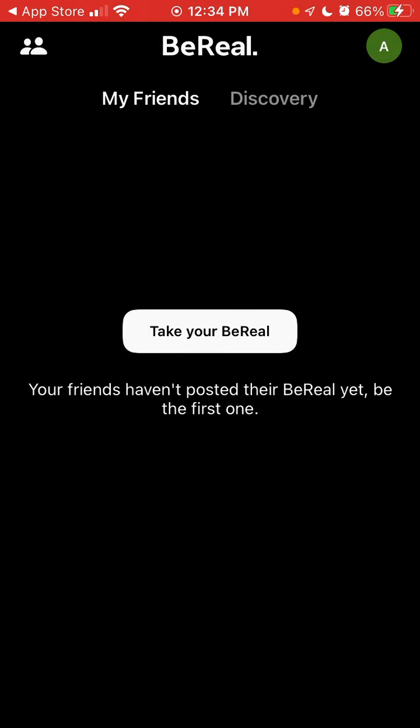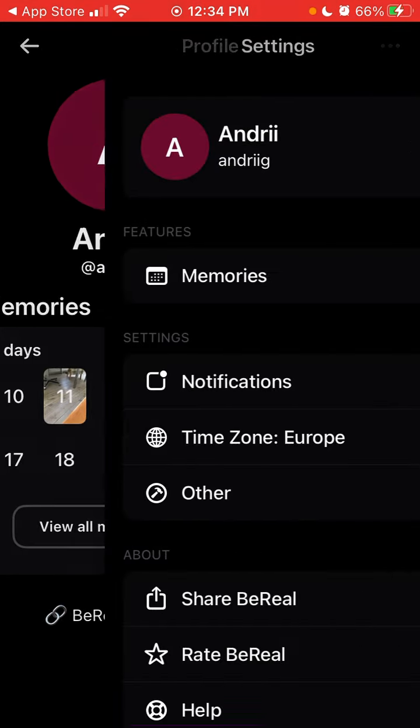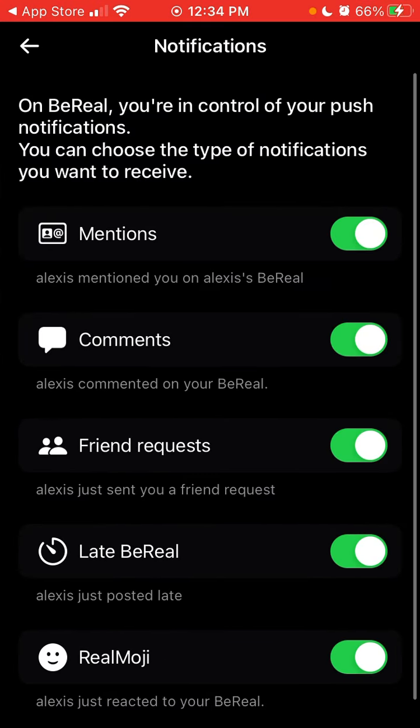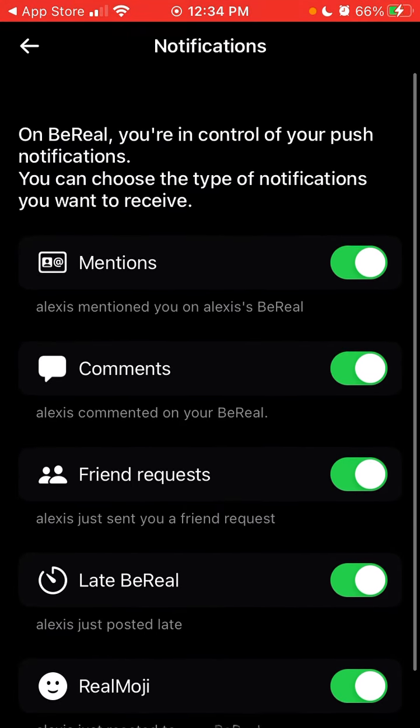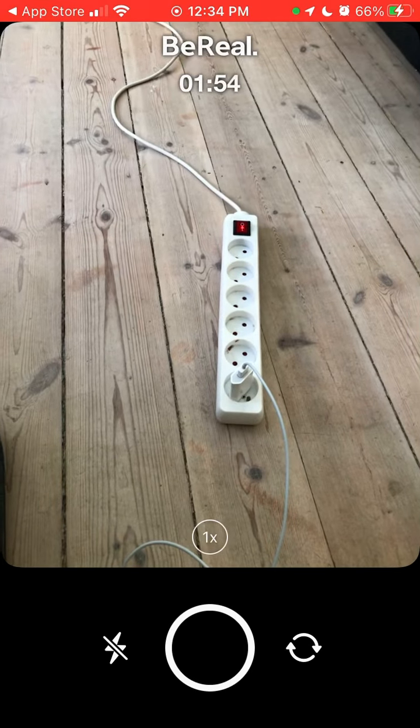So yeah, it's important to create an account, obviously, and to enable notifications. Here you need to make sure that you have notifications enabled, and then once per day you will get a notification from this app to take your BeReal. So that's basically that. Okay, I can just take one.